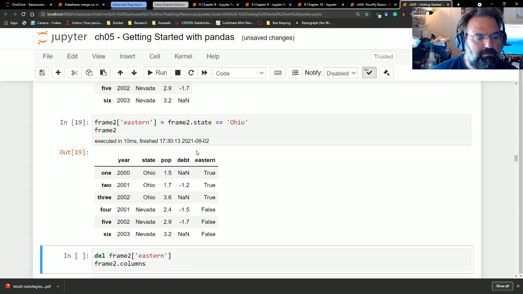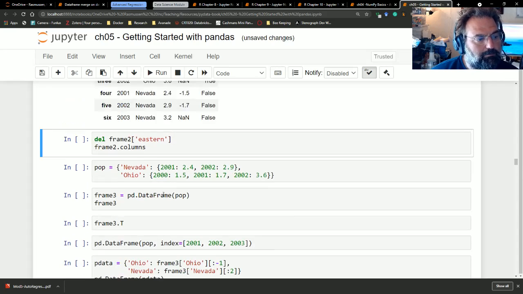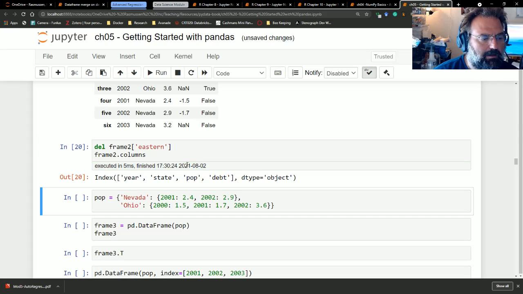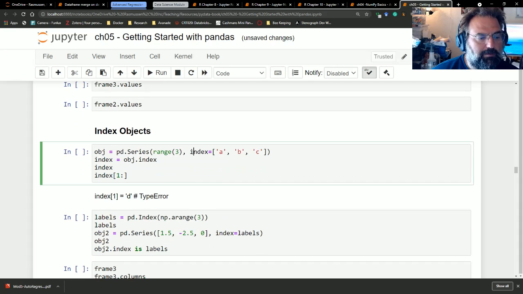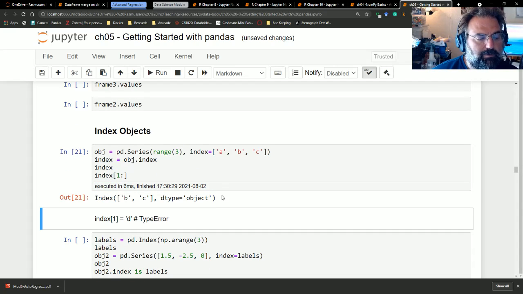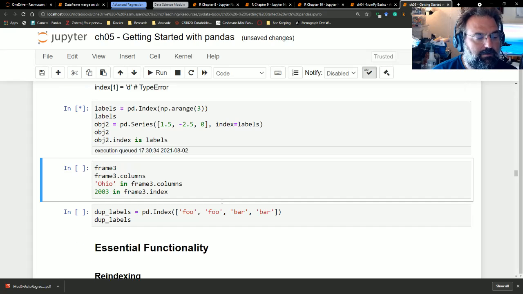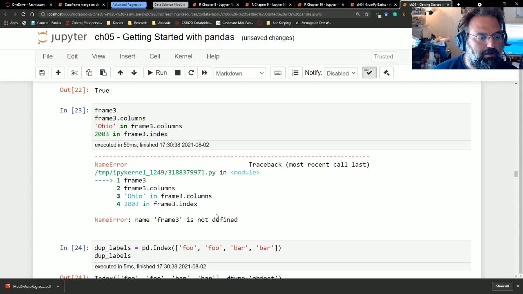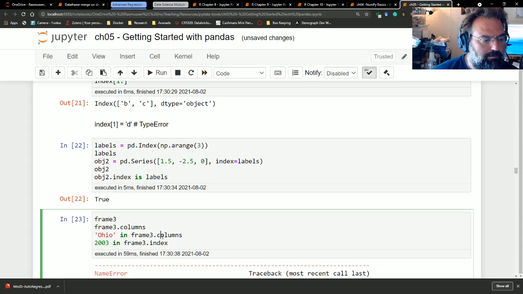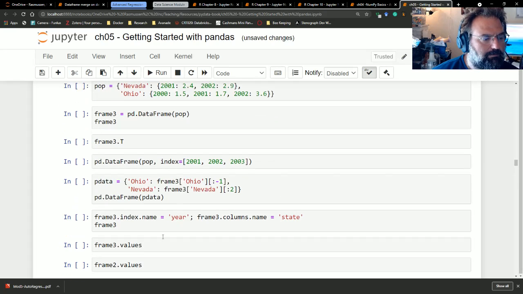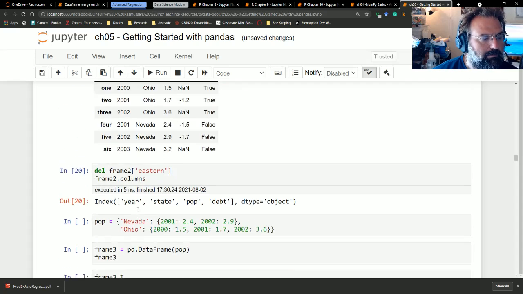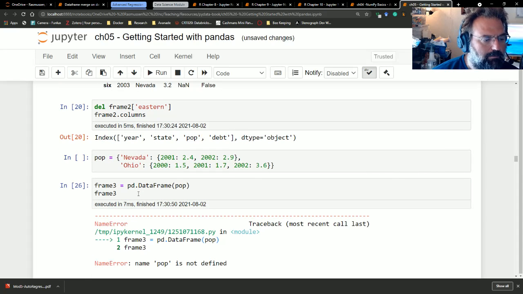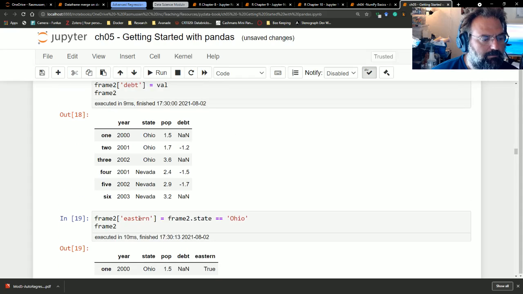Again, we can set things like this is setting if it's in Ohio, then it's Eastern, otherwise it is false. So it's in the Eastern time zone versus not, or it is an Eastern state or not, and so on. Moving on to indexing, I talked a little bit about this last week. Indexing is a way of making it really simple to do things like join together data frames. I must have skipped over where we created frame 3. There we go. Yeah, skipped over too many cells.